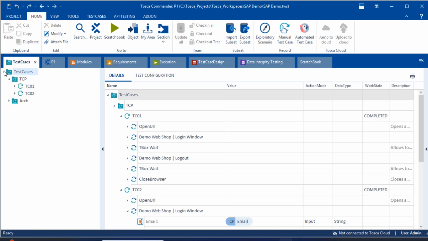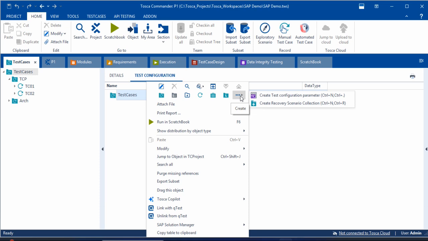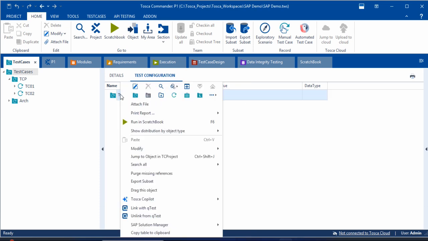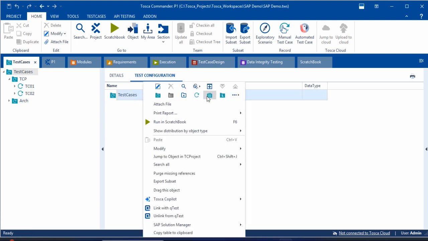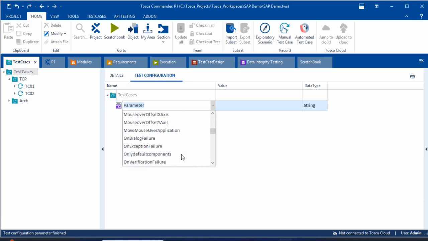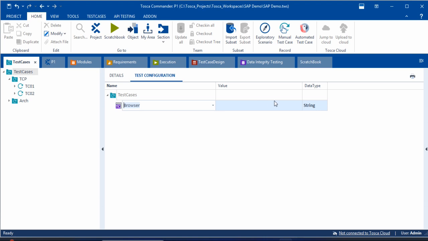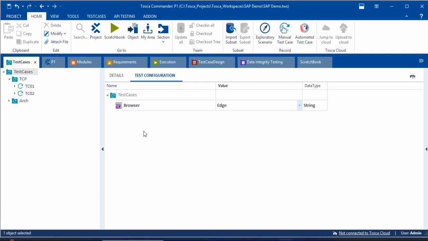In the test case root folder, I will define a few configuration parameters. We'll start with predefined configuration parameters. To add them, right click on the folder and navigate to test configurations in the root folder. Right click on this folder, navigate to create test configuration parameters. These are all predefined configuration parameters. Browser is one of the configuration parameters available, and let me pick the browser as Edge.